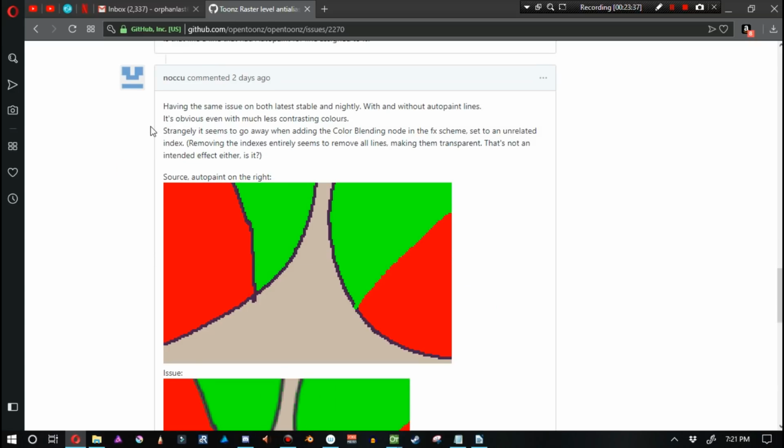Naku responds, "Having the same issue on both latest, stable, and nightly build, with and without auto paint lines. It's obvious even with much less contrasting colors. Strangely, it seems to go away when adding the color blending node in the effects schematic is set to an unrelated index. Moving the indexes entirely seems to remove all lines, making them transparent. That's not an intended effect either." Is it? Source, auto paint on the right, issue, adding the effects node.